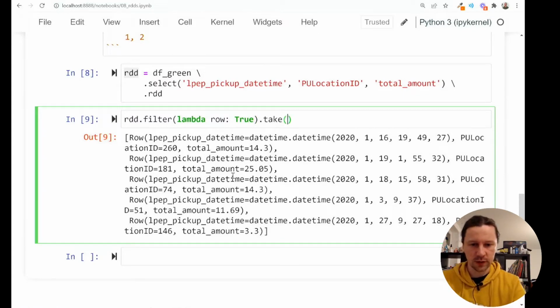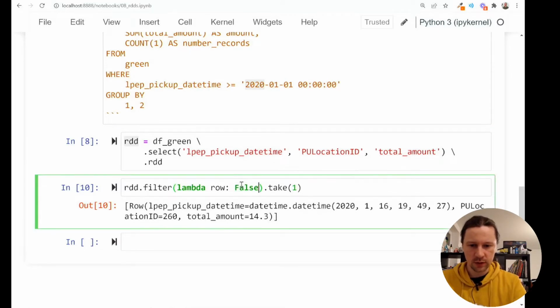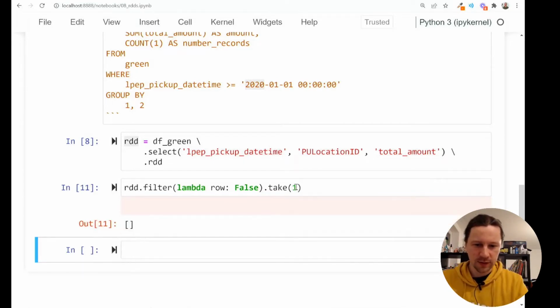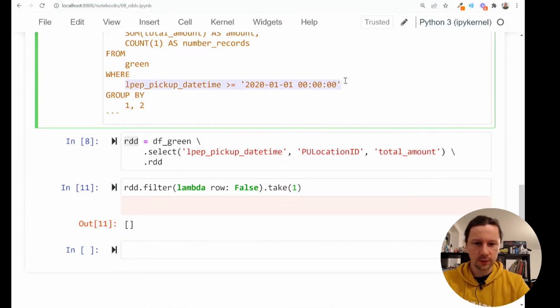So if I do now take 1, yeah, it will return. And now if I do take row false, it will apply to the entire data set, and it will filter out everything. Yeah, it returns an empty list because there is nothing there. We filter out everything. So we can use this for doing this thing.